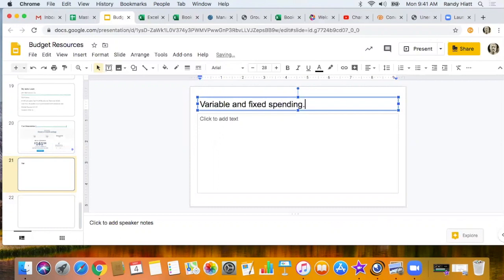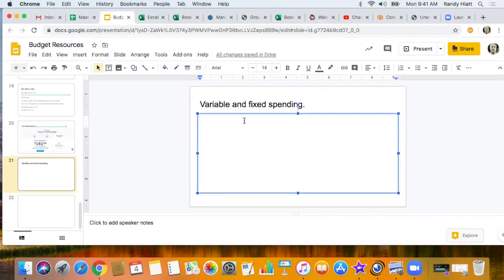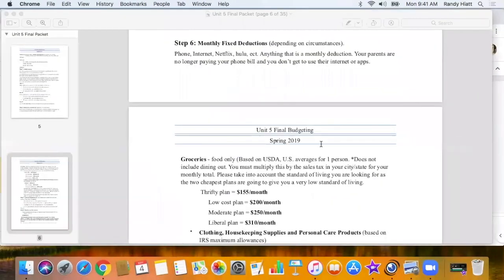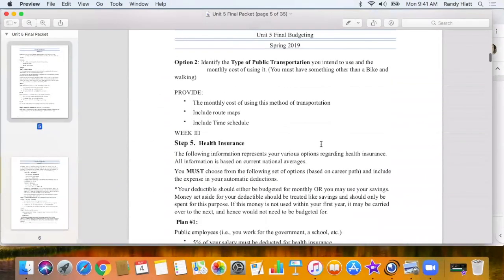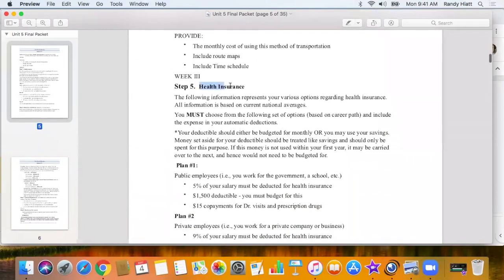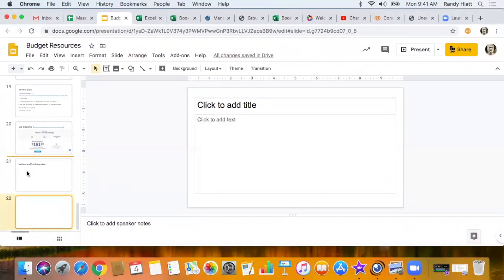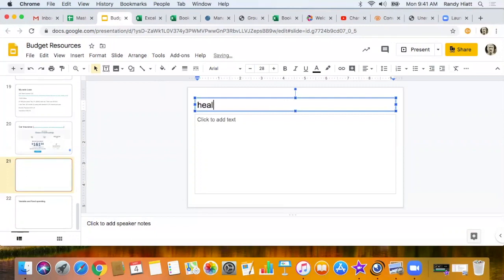Stuff like the phone, groceries, all of those things that we're going to have to pay for on a monthly basis. And the other thing, of course, is healthcare. So if we go back and look, step 6 is going to be healthcare. Sorry, step 5. Okay, so we need to figure out our healthcare today. So I'm going to move this slide up here, bang. And it's going to be my healthcare slide. Healthcare should be really easy.